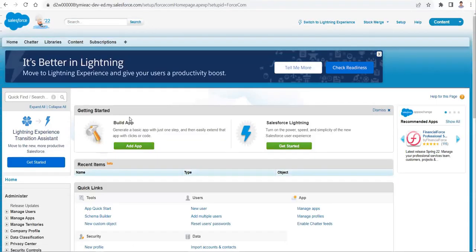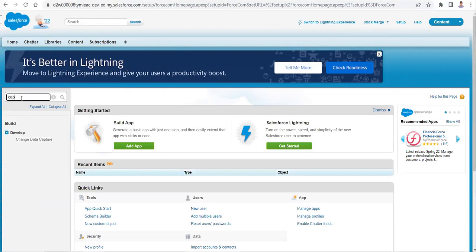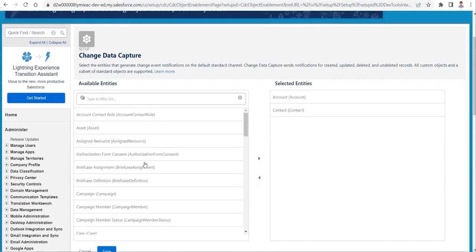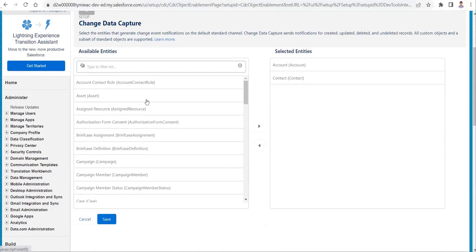So now first, we'll do the setup for our change data capture event. Okay. So once you're logged in, click on Setup and search for change, and it will show you the change event. And here you can select all the objects you want to capture changes for. Okay. So I have added account and contact over here, and you just click on save. That's it. Okay. So this is one setup we need.